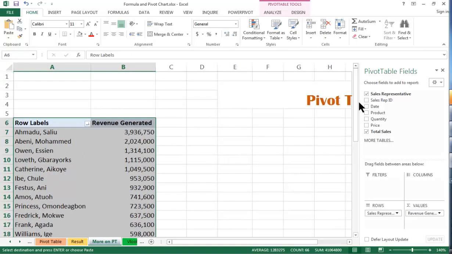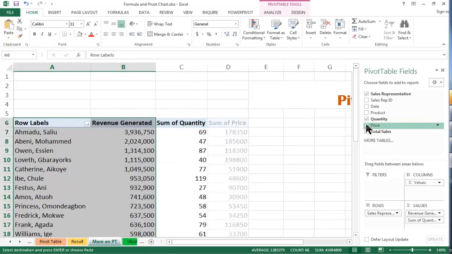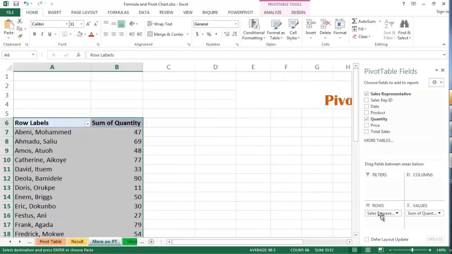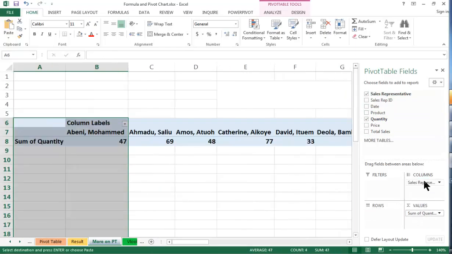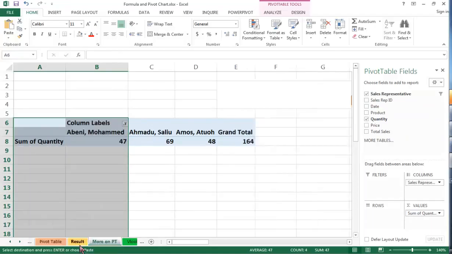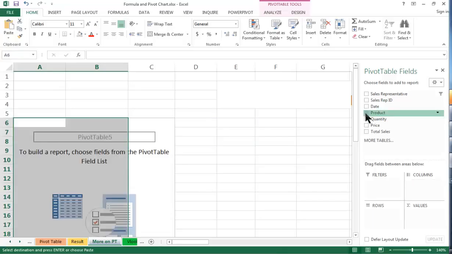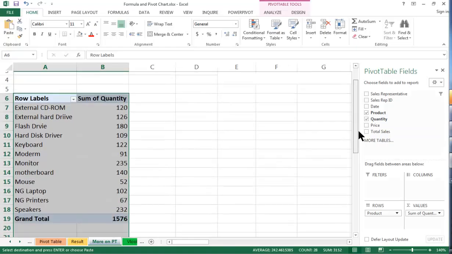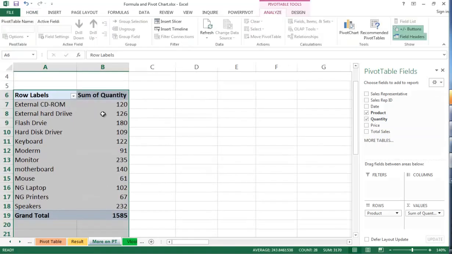Here I could decide to have more columns and make changes as desired. I could decide to have my sales representative on columns. I could decide to see fewer sales representatives on columns. So it depends on the result you want. I'm going to check the product and quantities sold. Here for external CD-ROM, we have a total of 120 quantities sold for this product.